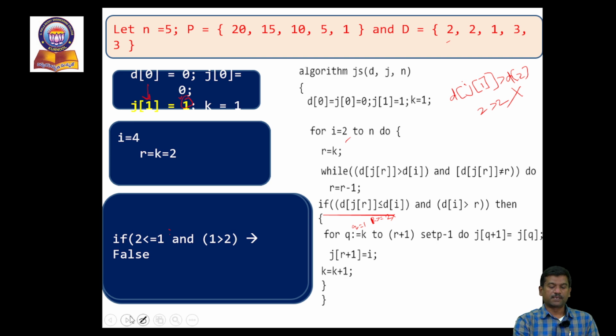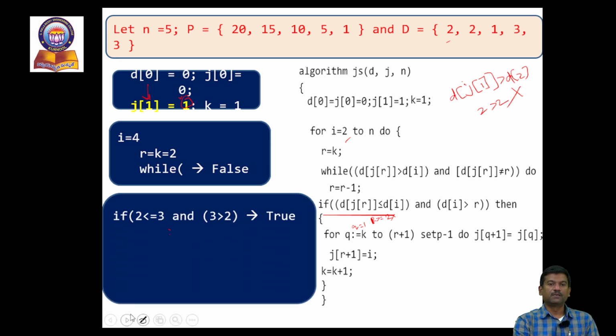And then it assigns the initial value of r, that is 2, while the condition will be false. Similarly, the if condition will be true. If it is a true condition, it checks for the for loop. And if it is true, then assign j of q to j of q plus 1. And if it is a false condition, then assign the value of i to j of r plus 1. So j of 3 equal to 4.